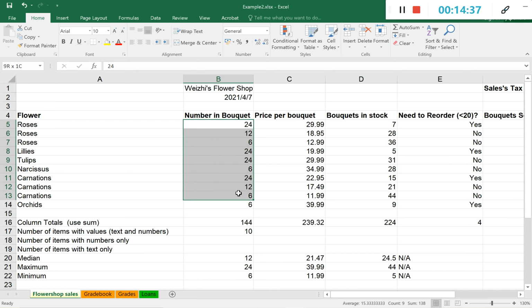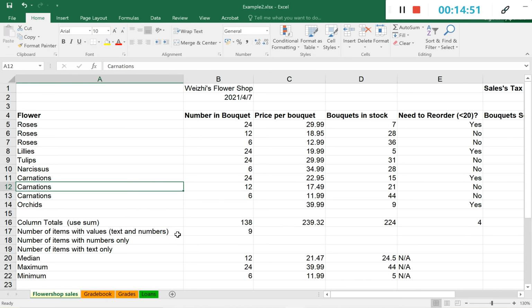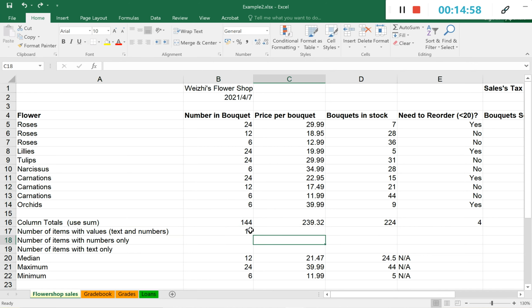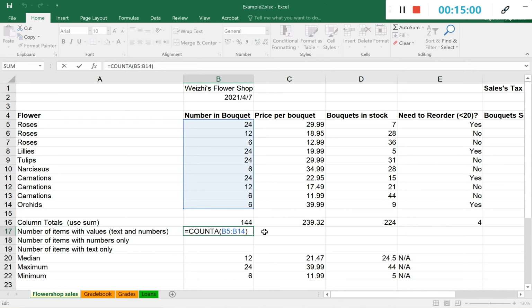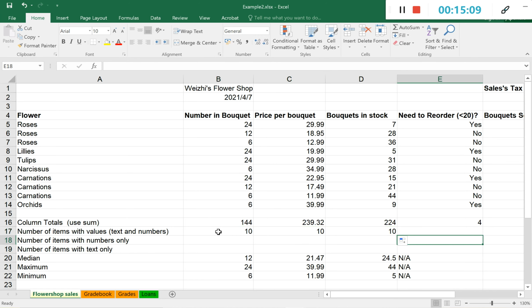which means that there is at least some text or numbers in the cells we calculated. And if we remove the number located in B14, we make the cell blank. Now you can see the number of items with values has changed to 9. Okay, this is the usage of the COUNTA function, and we can use the autofill to fill in the next columns.